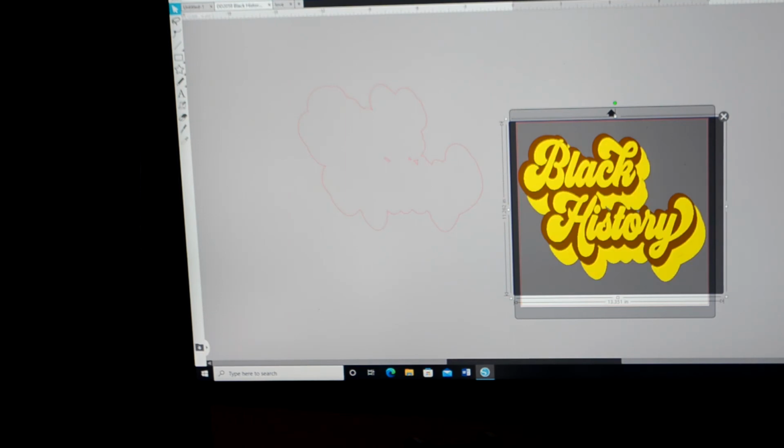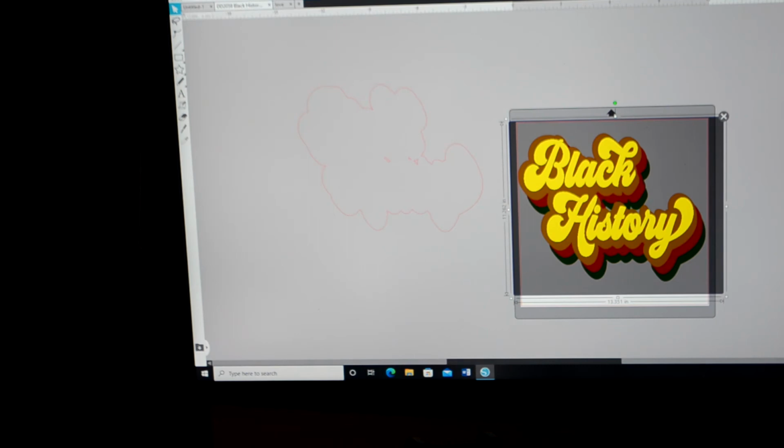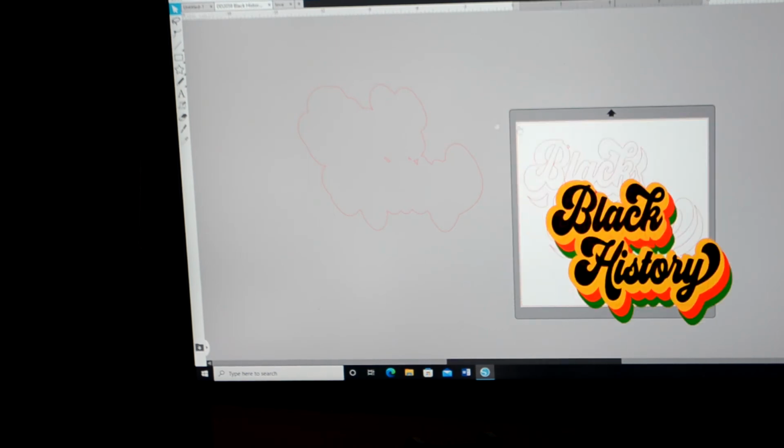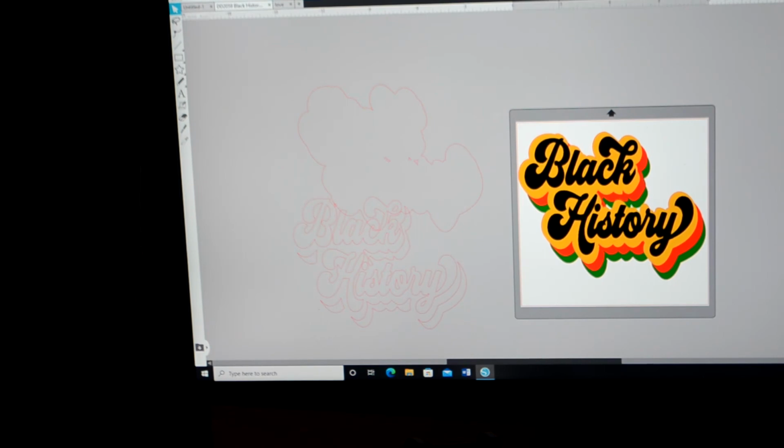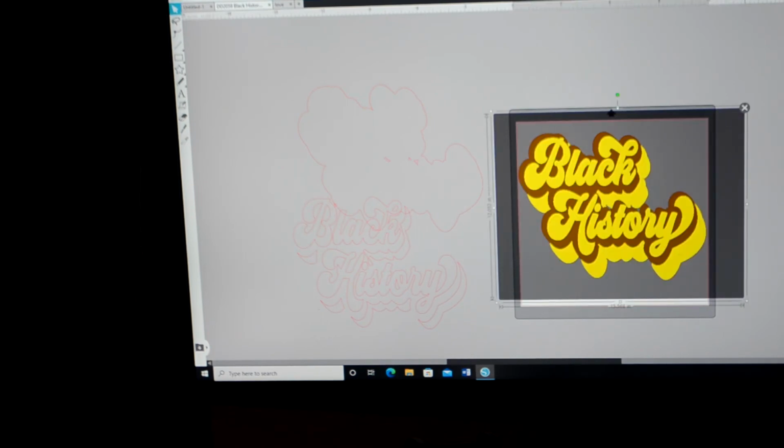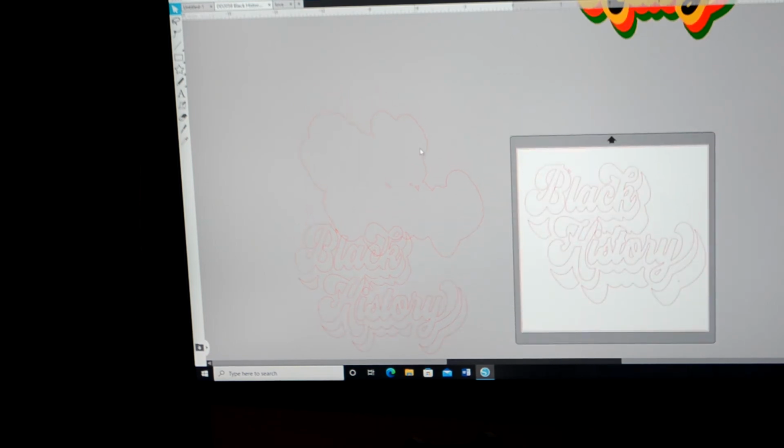Okay, and then I'm going to actually trace this image 3 times. So now what I'll do is trace it again, and this time I am leaving the outside off. Okay, and then I'll trace it one more time, making sure that I do get the outside.